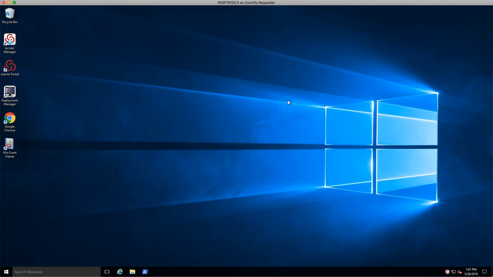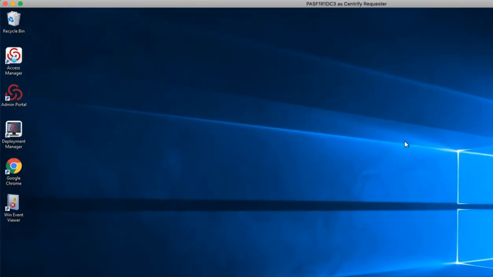Now here we are on that Windows box logged in as Centrify Requester. Note that even as a security administrator, we're not logged in as a local administrator. We're logged in as ourselves with least privilege as a security best practice. We need to review the security logs to investigate a potential breach. On the desktop, let's open the Event Viewer application.